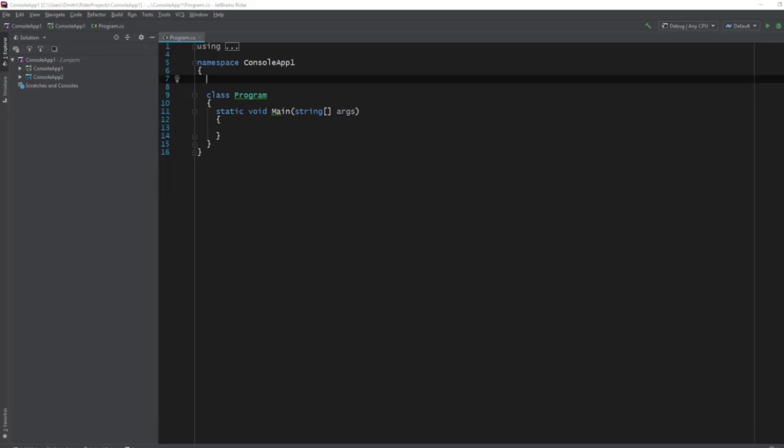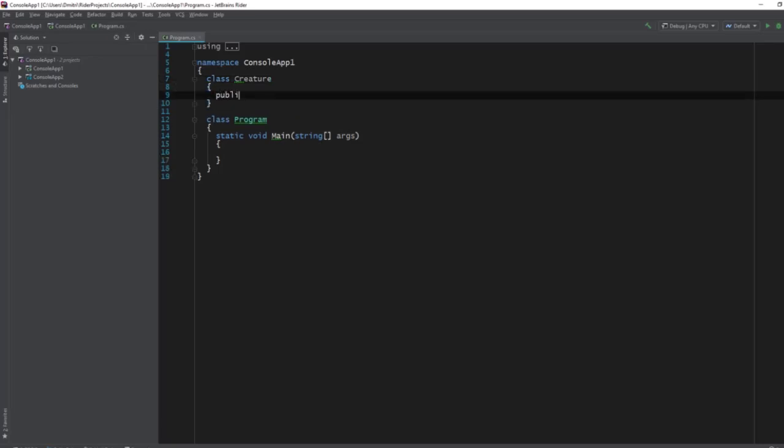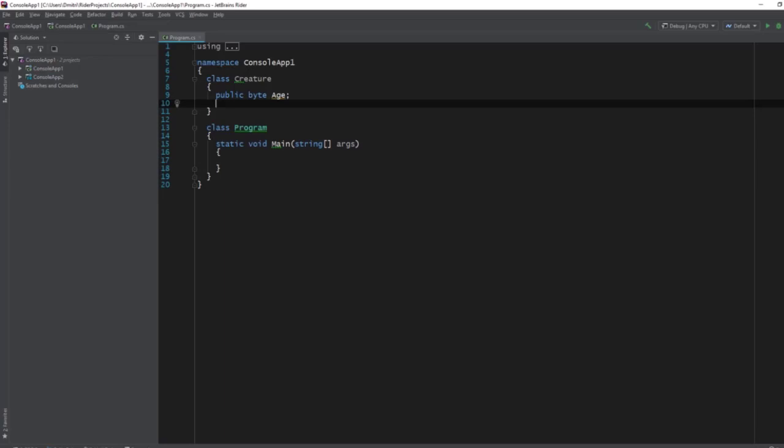So let's consider the game development example. Let's suppose you have a game, and the game has a large number of creatures which participate in the game. So each creature might have certain traits, like for example, they might have an age. So I would have that as a byte, and they might also have some sort of position on the game map. So they might have X and Y coordinates, for example, and maybe they have something else.